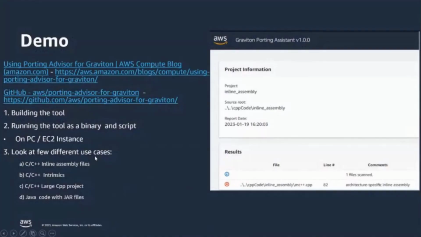So far, what we saw is how to build the tool. We saw how you can run it as a binary and as a script on a PC with x86 or an EC2 instance. And then we saw a few different use cases across C, C++, and Java. So it's a tool that I think is fairly straightforward to use. It's pretty snappy. You don't need a lot of processing power, and you can run it from your developer machine with no issues.